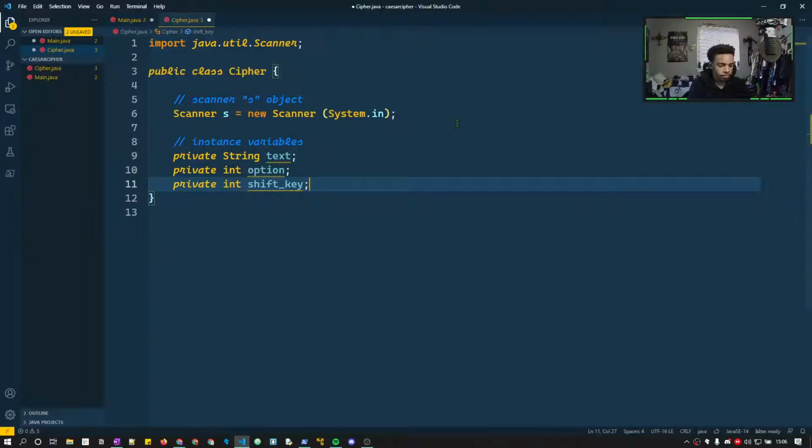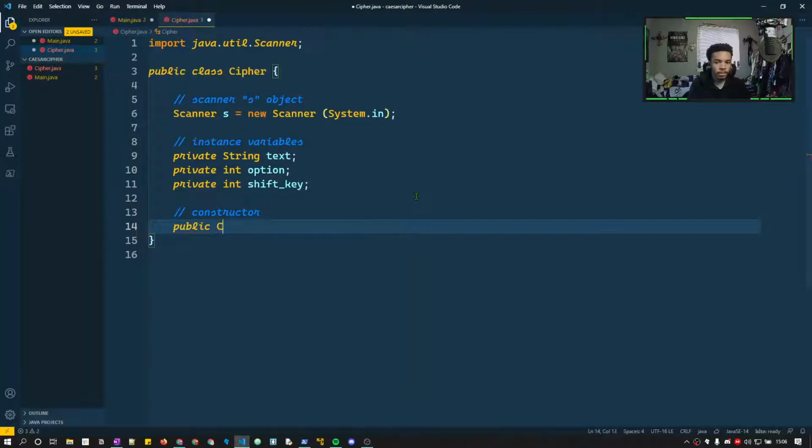I think that should be it for right now. And I realize I might have an error I need to deal with later, but we'll see how it works until we get there. So now we need to make the constructor. So public class, whoa, that's not right. Public Cipher and String, and we'll call this initText, and we'll have our int, and this will be initOption.